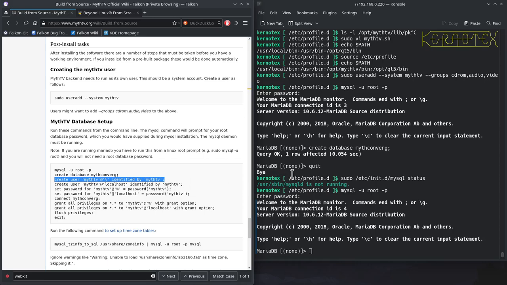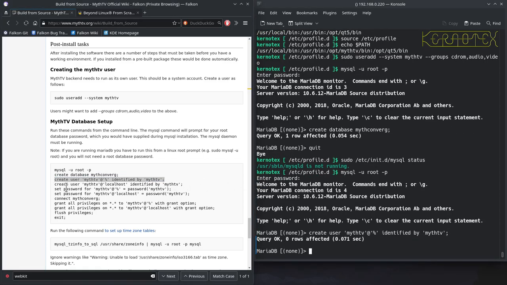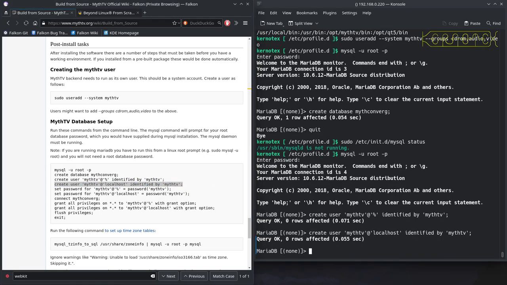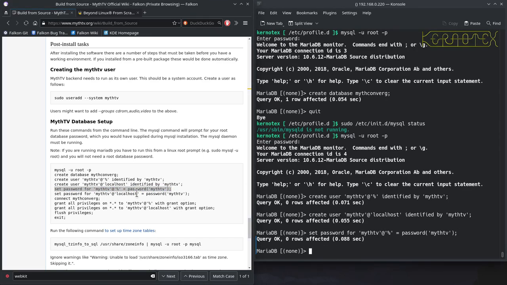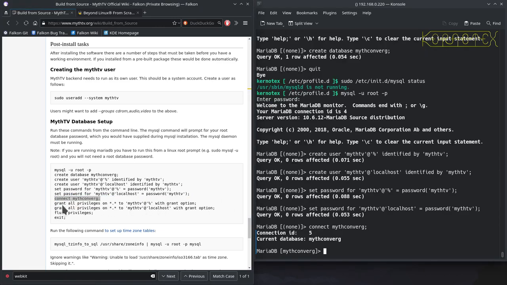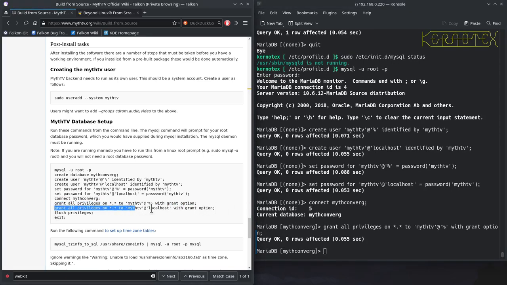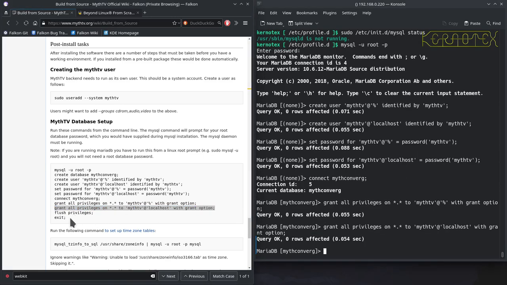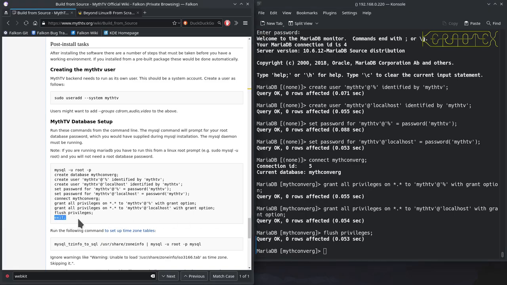Let's now create a user and another one, a local user with the looks of it. Set the password. So you can see the password is going to be set to MythTV for both these accounts. Connect to the database. And some privileges granted to both of these users. Flush privileges. And finally exit.